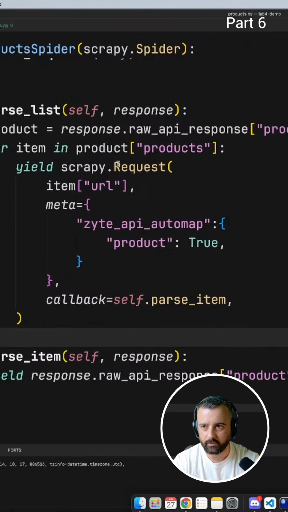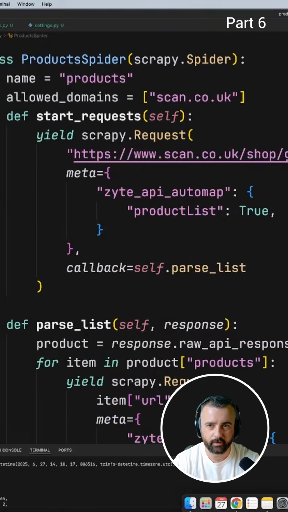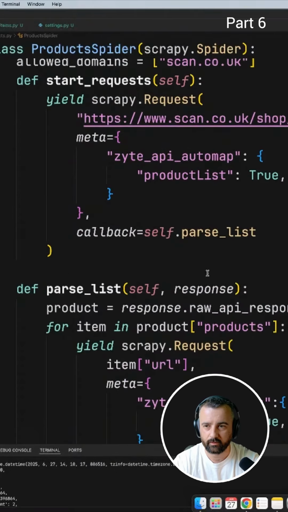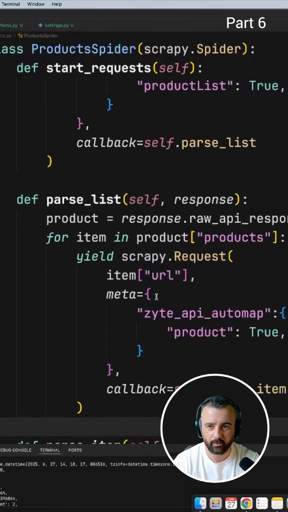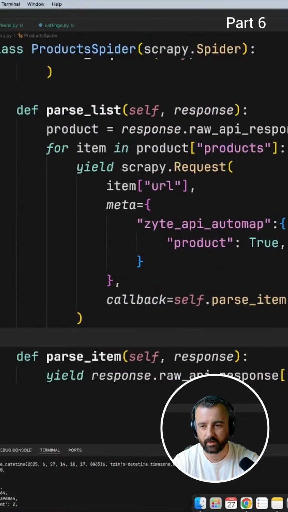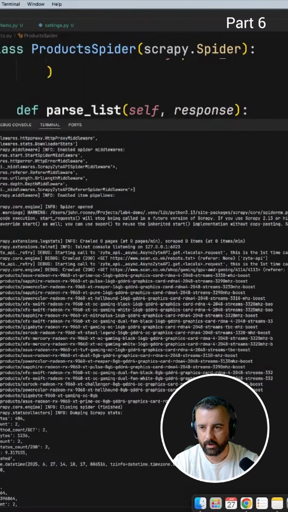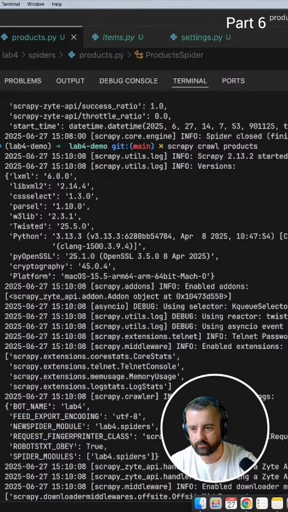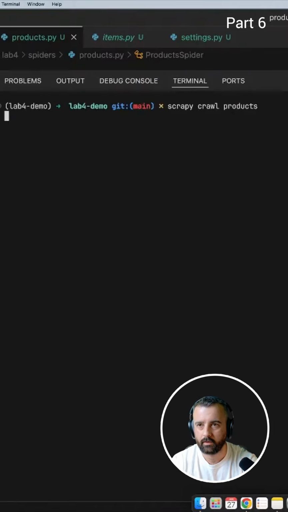So again, very straightforward. We are creating one request for this, asking for a product list. Then we're going to utilize that product list here, and we're going to get the URLs, and we're going to create a load of Scrapy requests. And obviously, because Scrapy is going to run asynchronously, we'll see a lot of these come up straight away. So let's go ahead and run this. Clear that up.